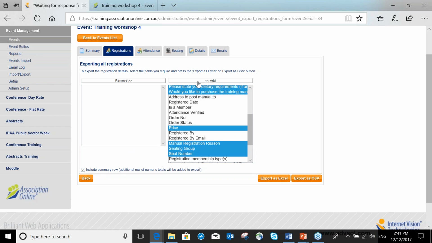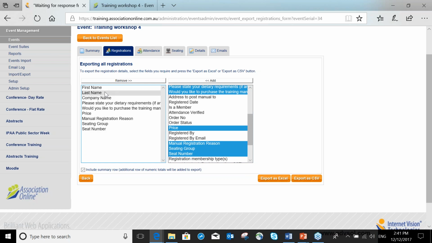What I forgot to do, it's not going to pull out any information if I don't click the add button at the top, and then it will add the fields into my left-hand column, saying, okay, these are the fields you're pulling out of the system. Yes, I like that. Let's export it as an Excel spreadsheet.